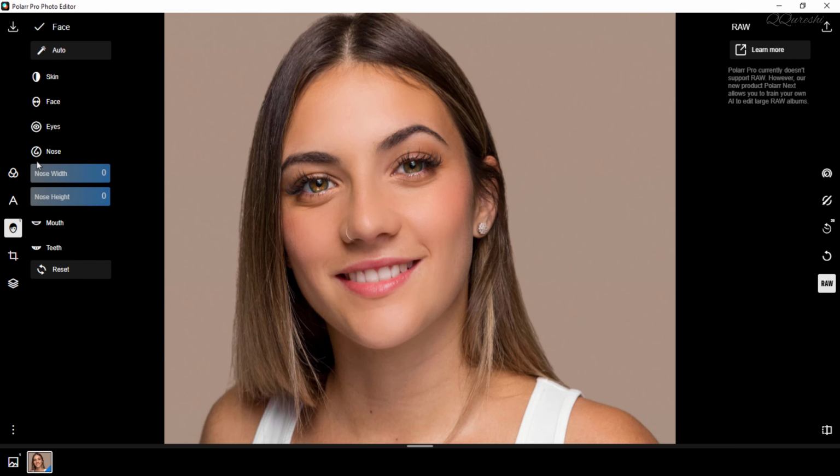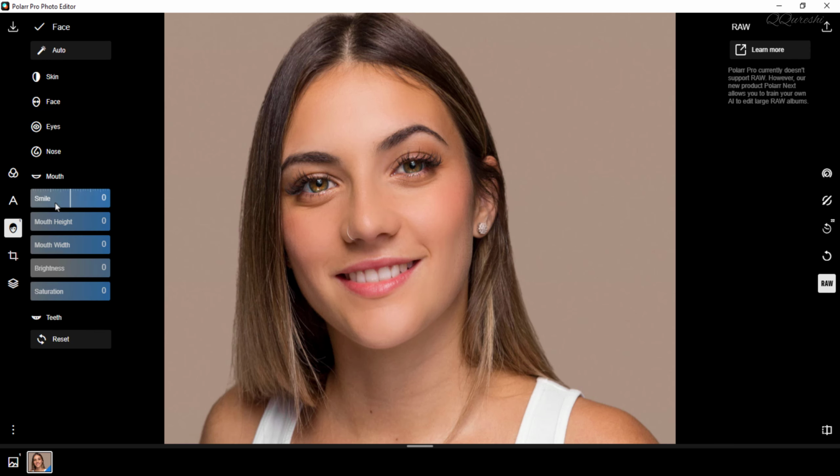Next is the nose, and adjust the width of the nose. And the height of the nose can also be adjusted. After the nose is the mouth. If you want to give a smile, you can give it. After that, you can adjust the height of the mouth. The width of the mouth can be adjusted. And here you can adjust the brightness of the lips.